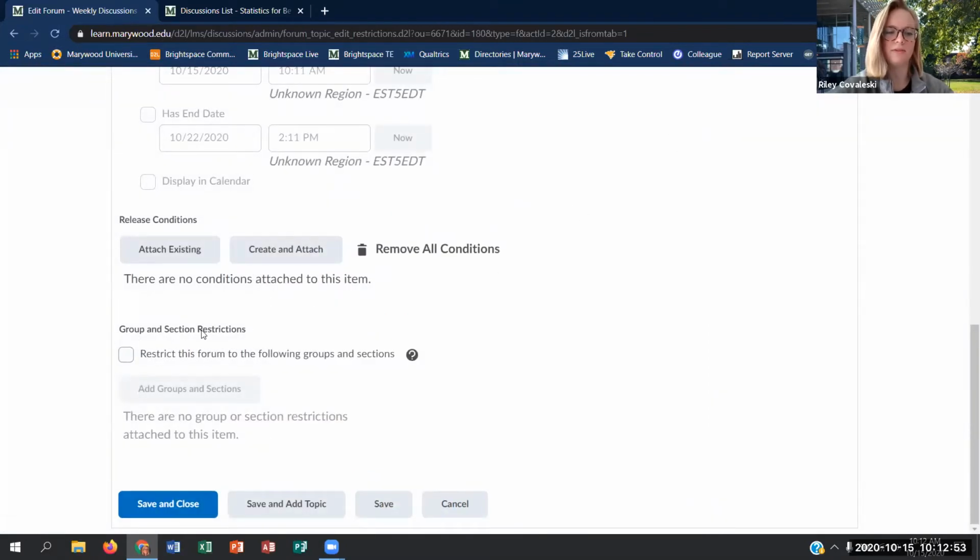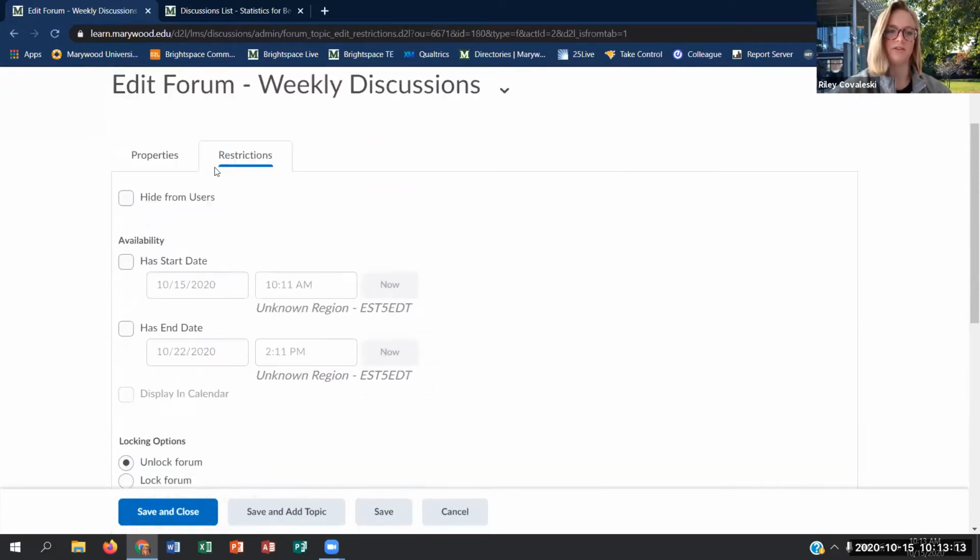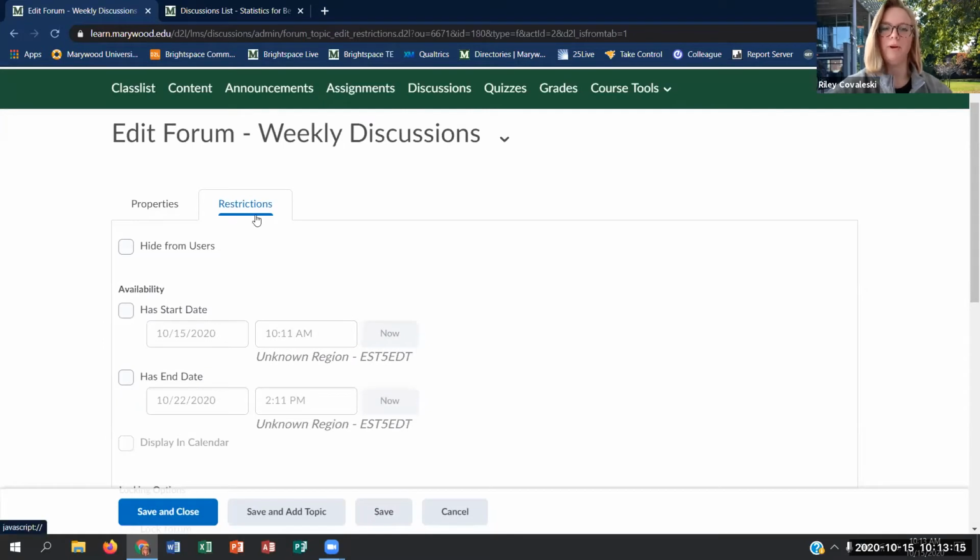And then there's group and section restrictions, which is useful if you're planning on using groups. But I believe we will be discussing groups in a future week. And when you do create groups in Brightspace, you can already choose to put them into specific forums so they can discuss amongst themselves. So you don't really need to worry about the setting too much. But it is here, and it's in that restrictions tab, as I mentioned, when you're making a new forum.